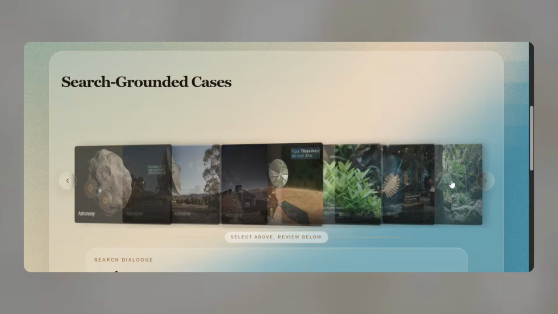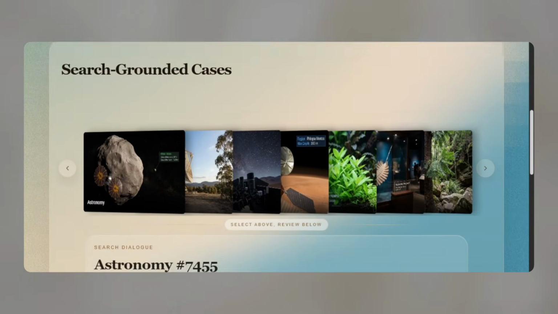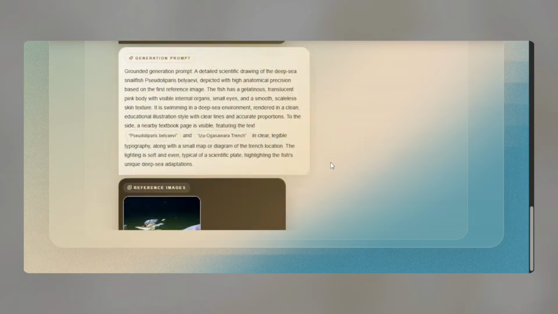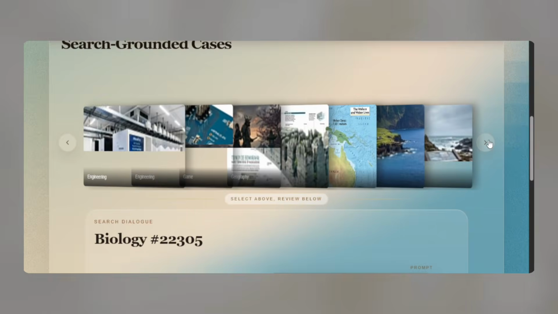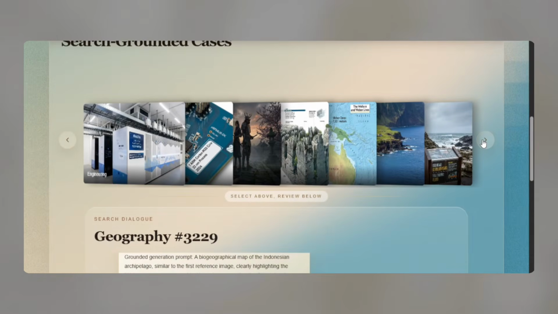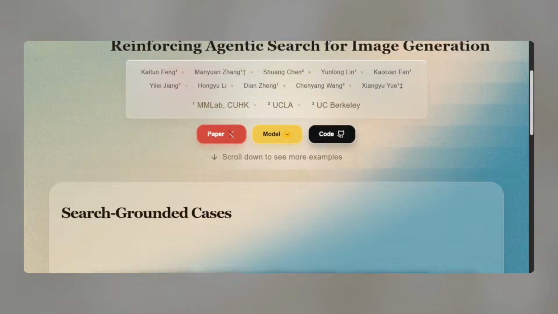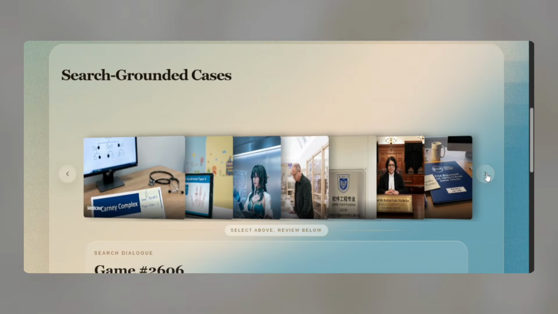GenSearcher fixes that by searching the web first. So before it generates your image, it looks up reference images, grabs visual context, and then generates based on all that real-world information. The results are noticeably more accurate whether you're generating a specific video game character, a real building, or an infographic with actual data, like temperature ranges for specific remote locations.